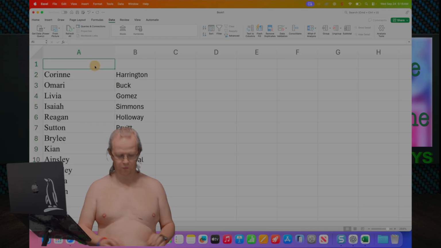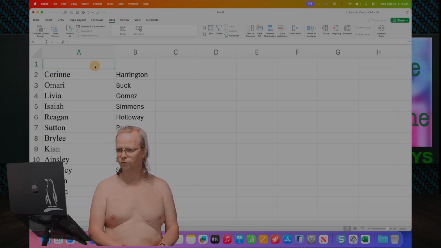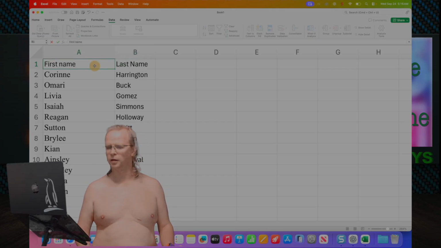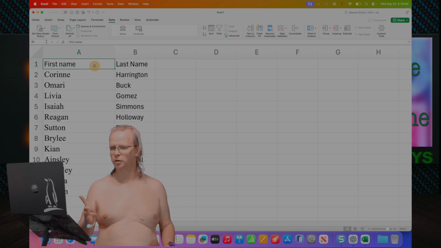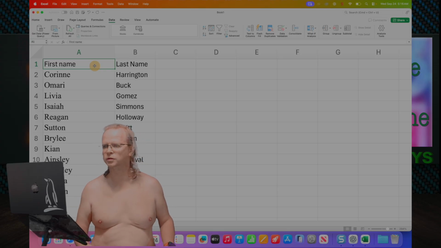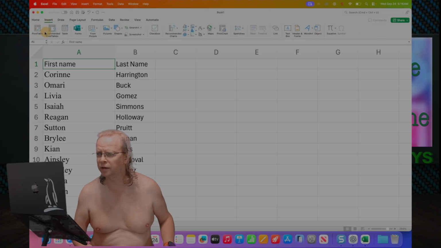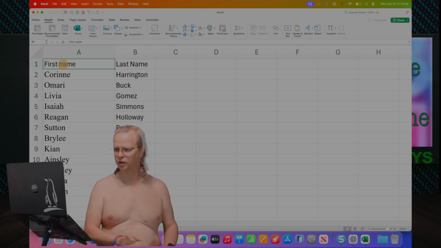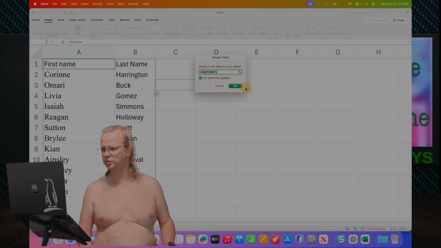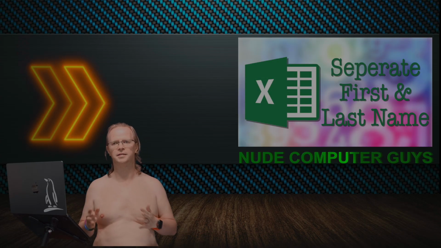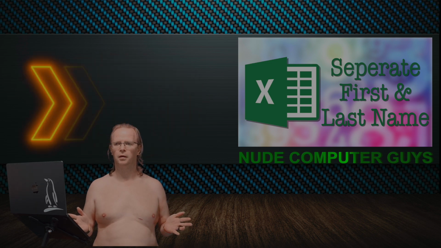So now we can name this column first name, last name, and then you could either hit Command T on your keyboard for the Mac or Control T on Windows, or you can always go to Insert and hit Table. But I'm going to do the keyboard shortcut, and my table has headers. Click OK. And there we go. So we've gone ahead and separated the first and last name in Excel.